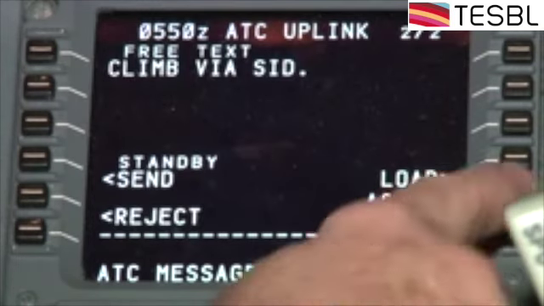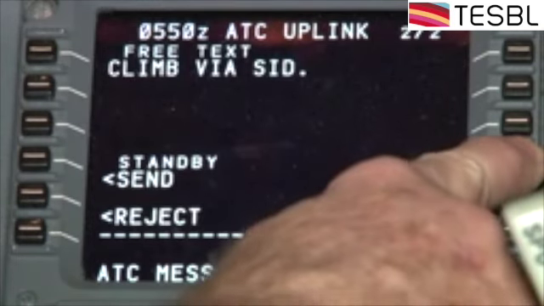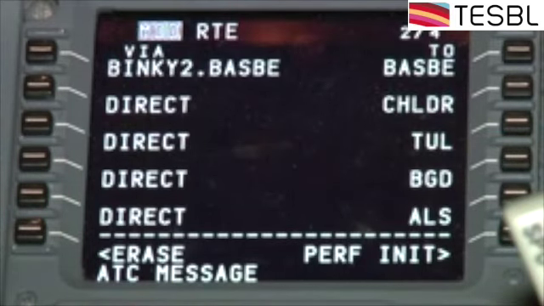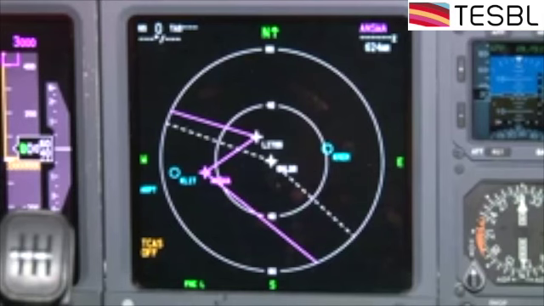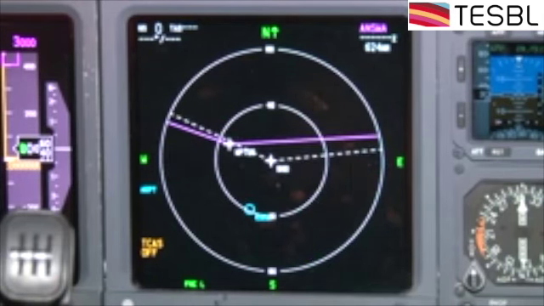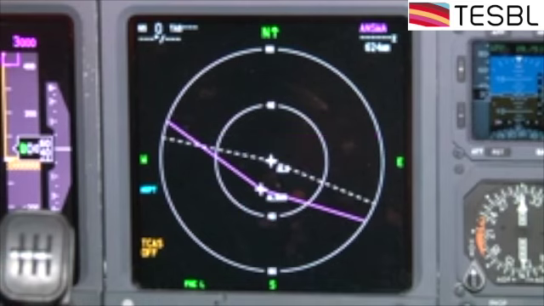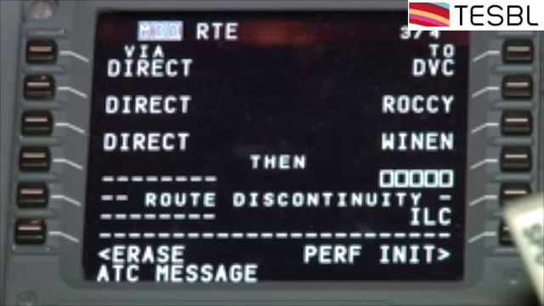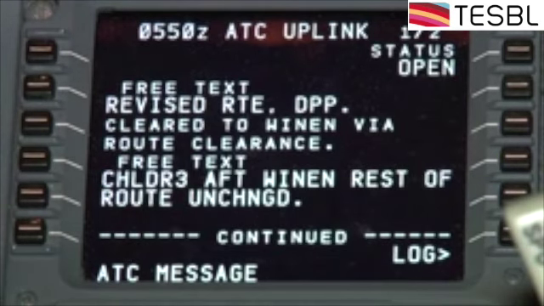To review the clearance content, select the Load prompt, Line Select key 4 right, and page through the clearance while observing the route specifics on the MCDU and nav display. If the route changed, you should notice a dotted white line, the new route, and a magenta line, your previously cleared route. Ensure that you can comply with the new route and all other requirements of the revision.